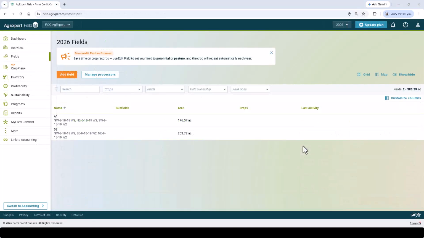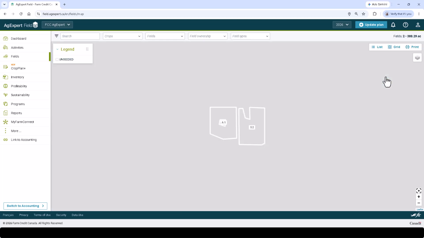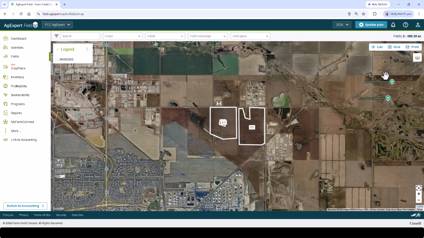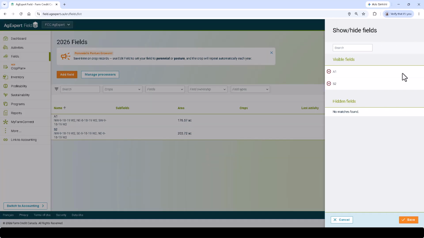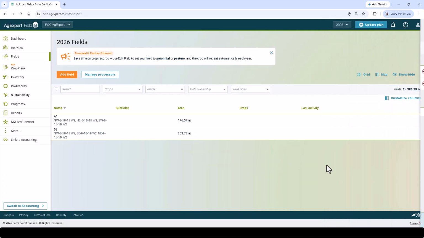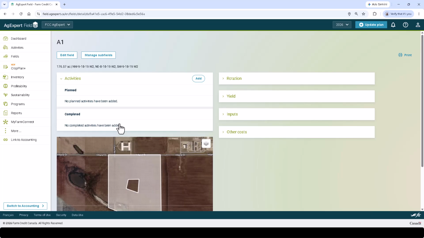Returning to the Fields screen, here you can view all of your fields by clicking the List option in the top right, or by clicking Map to view a satellite image of all your fields. Each crop year is independent from one another, and changes you make in one year will not affect the other years. You can click the Show Hide button in the top right to hide fields you don't plan on using in the current crop year. This screen also has several search filters you can use to quickly find your fields moving forward. To edit a field, simply click on it and click Edit Field above.